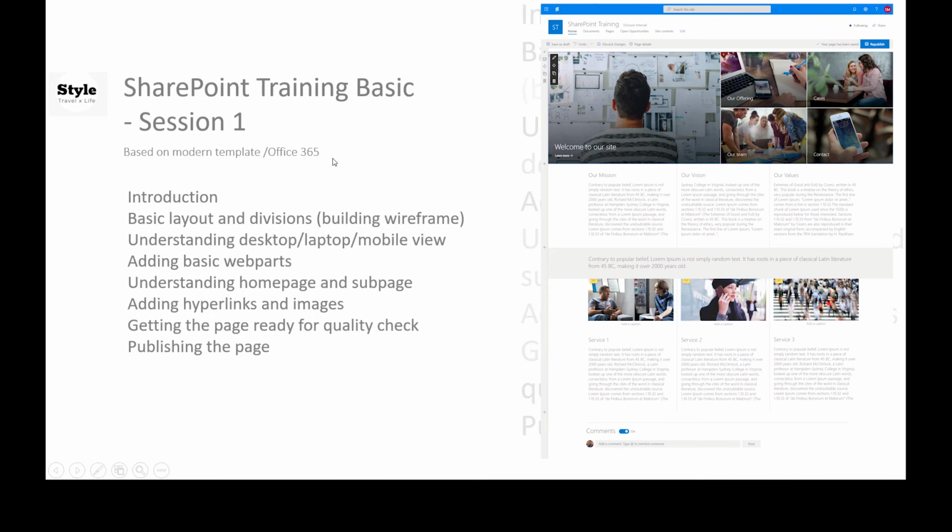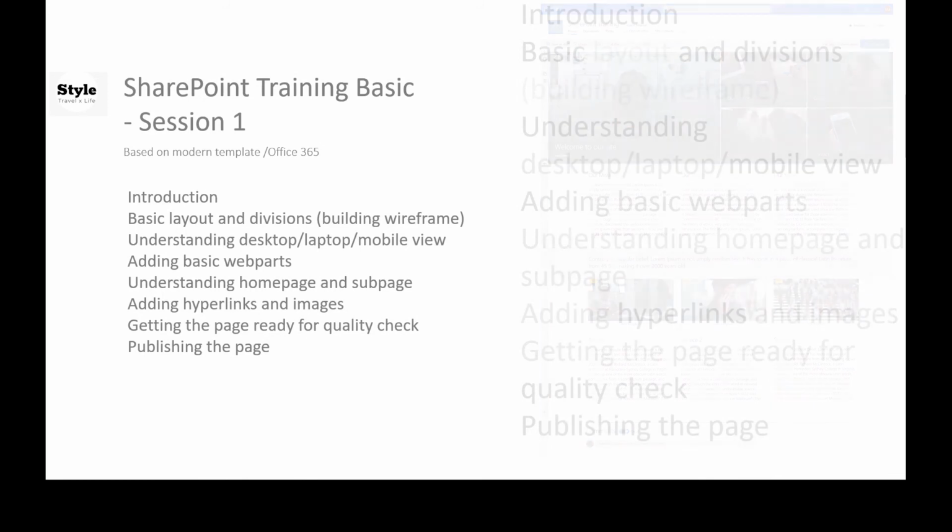Now Office 365 gives us two types of template. One is a modern template, which also has two sections to it. One is a team site, one is a communication site. So today we'll be mostly dealing with the communication site, and that is the site we are using mostly today. So without much wasting time, let me start with it.